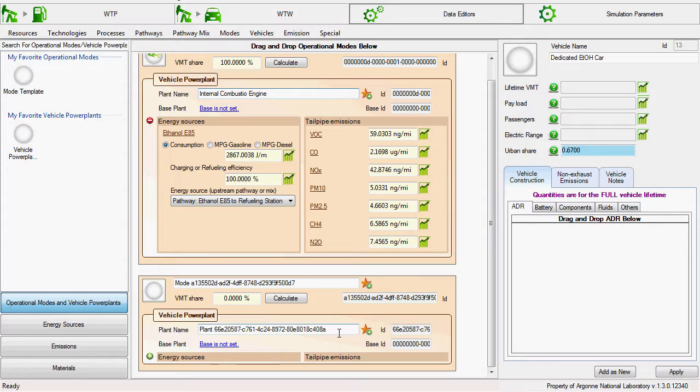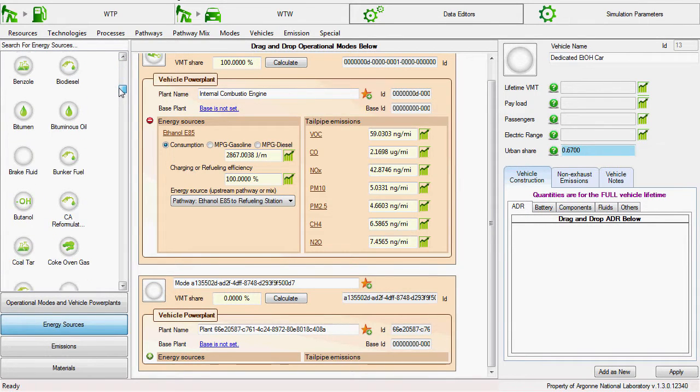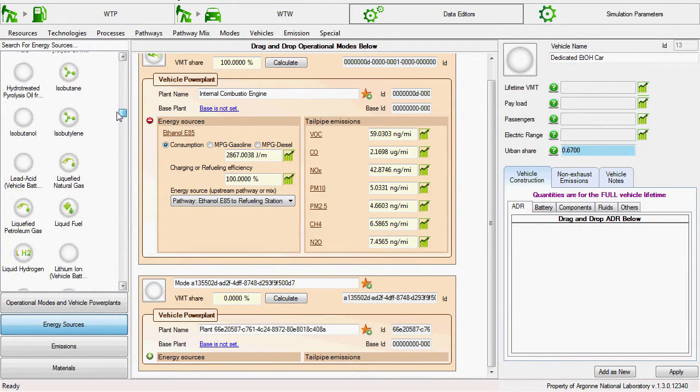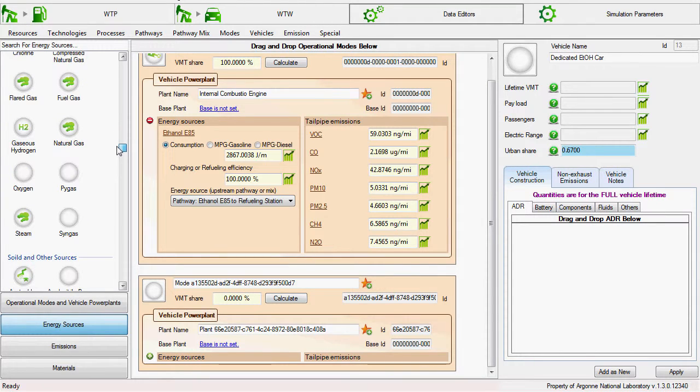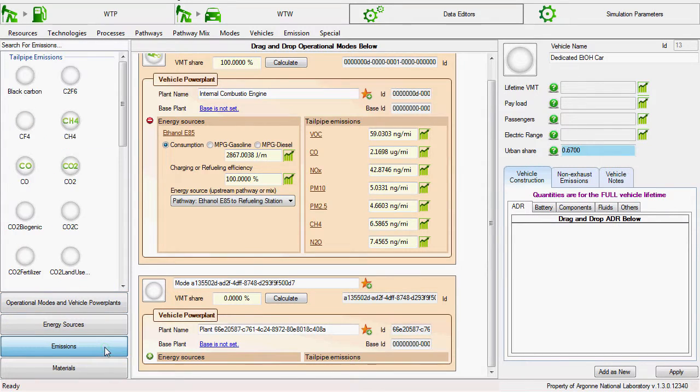Now, if I click on the button for energy sources, the menu displays the potential energy sources that can be dragged into a vehicle power plant. The menu is categorized into frequently used sources, liquid sources, gaseous sources, and solid or other sources. Clicking on emissions displays emissions that can be dragged into a vehicle power plant or into non-exhaust emissions in the right-hand panel, and there will be more on that in a bit.